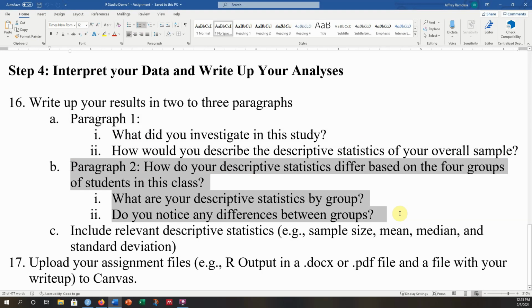And what you would want to include are any relevant descriptive statistics that you talk about. Some people say you should do it in a table. Other people will say that you should report it in text. Think about what is the best way to report your data, and then report it that way.